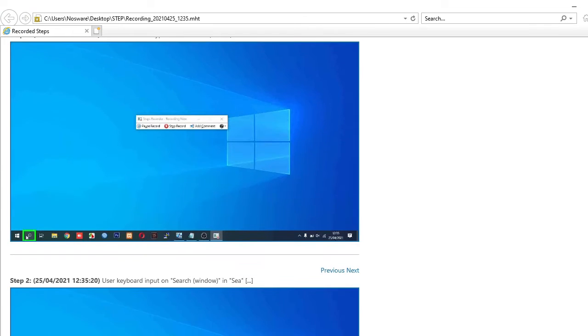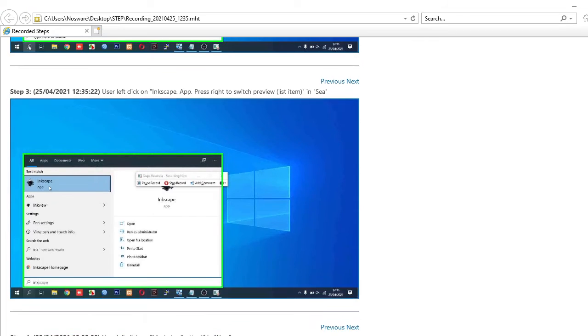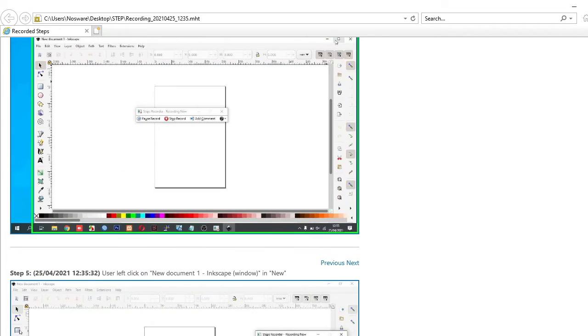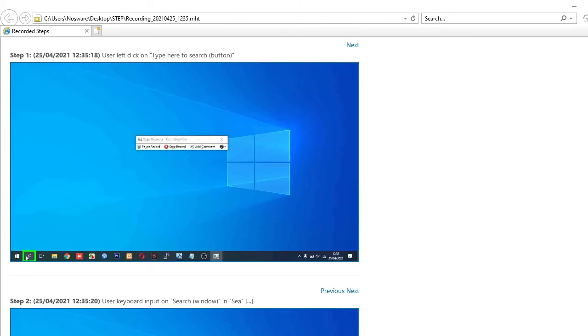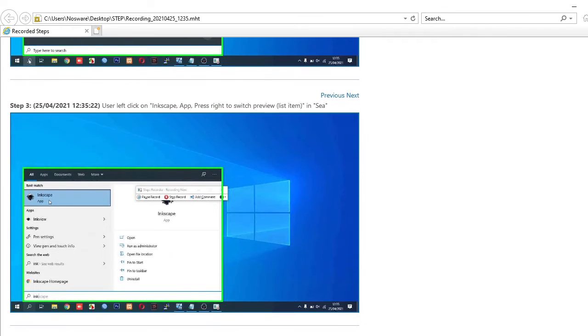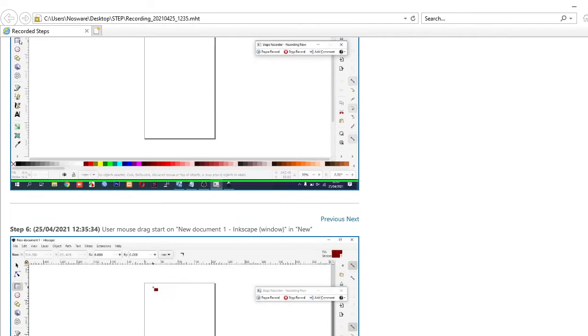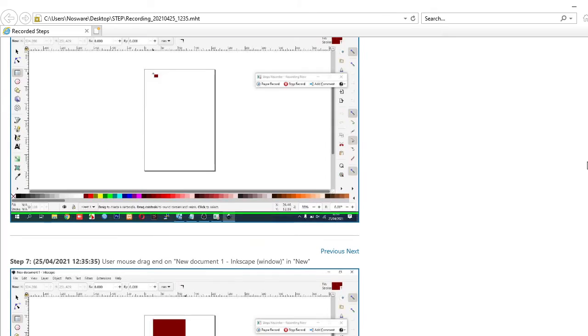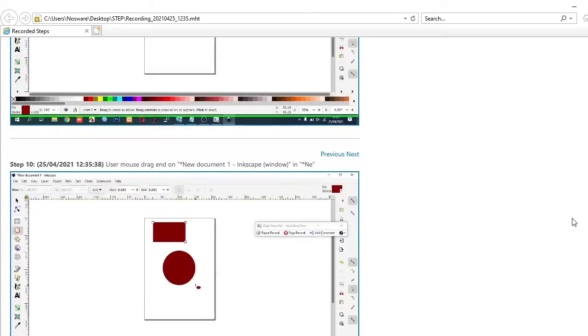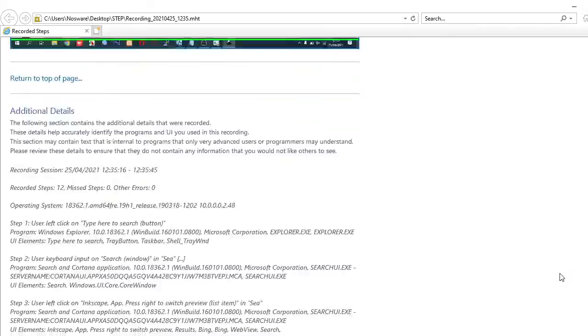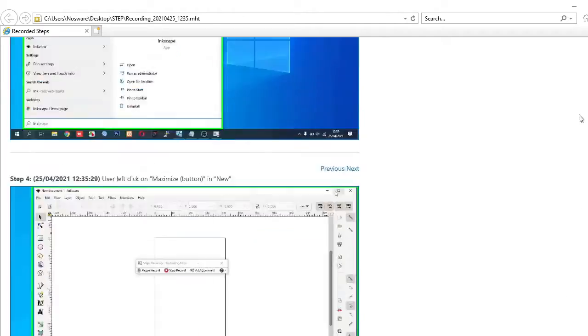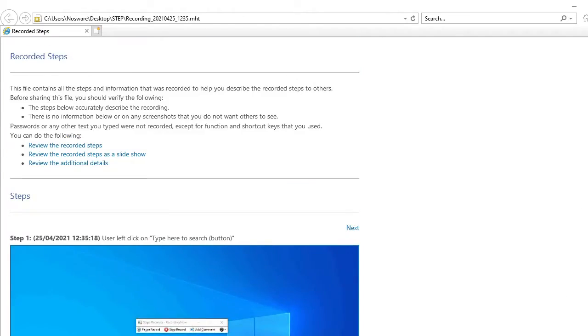This is the steps that you are doing with the Inkscape application. You can see there, it automatically records one by one what we are doing on our screen. It's very helpful to automatically record our tutorial.